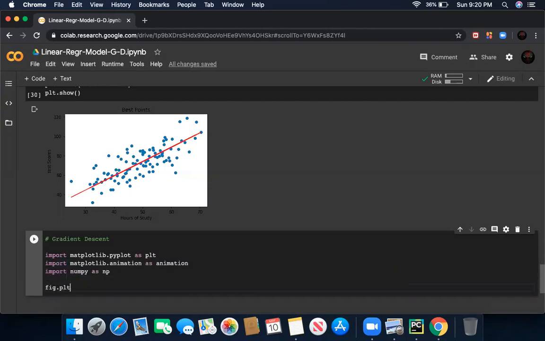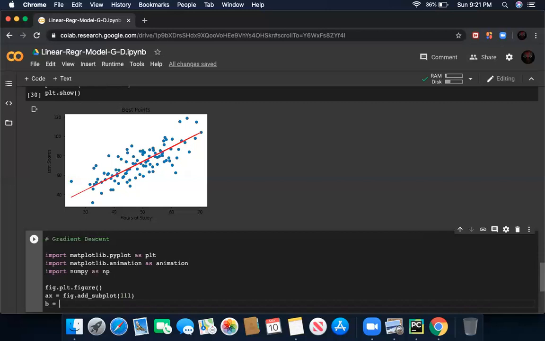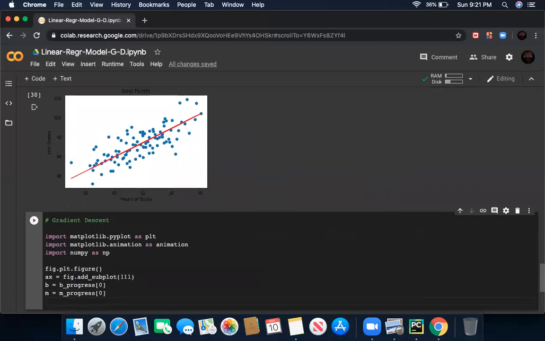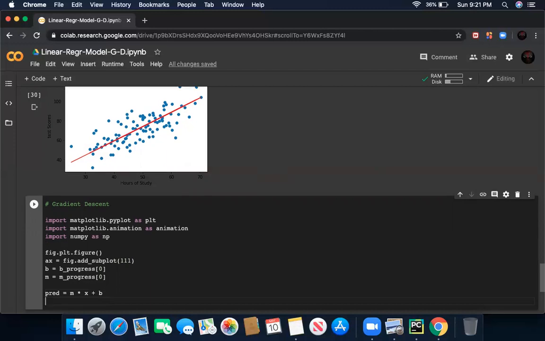fig = plt.figure, and I'm going for the x-axis. So a is equal to fig.add_subplot, and 111. It's just a random value, so it's totally up to you what value you put. So b_progress starts from 0, and m equals m_progress, which also starts from 0 right now. Now the predict value, so predict is equal to m multiplied by x plus b. So this is our prediction value.